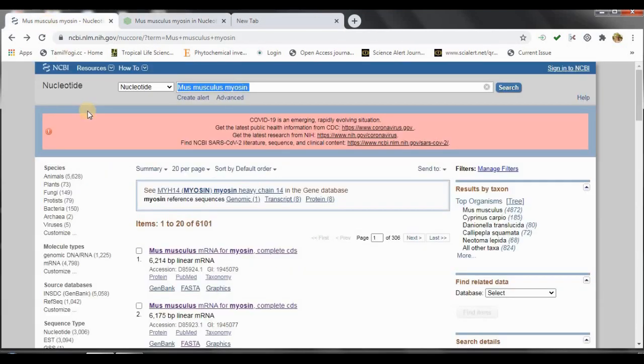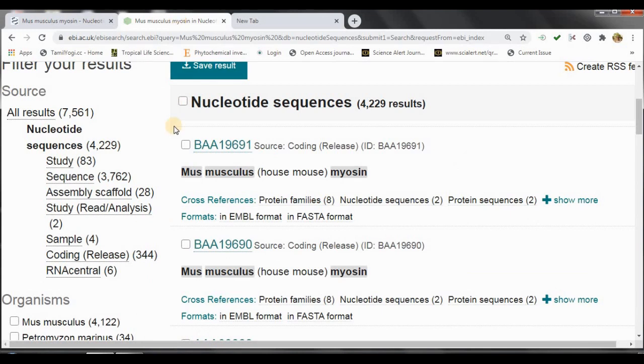See, in case of NCBI, this is the fetch result page. For my search, the results will be displayed like this. Whereas in EMBL, the page looks like this. So students should understand the differences, how the result page of NCBI looks and how the result page of EMBL looks. All these things have to be memorized by the students. Here I am clicking this area.